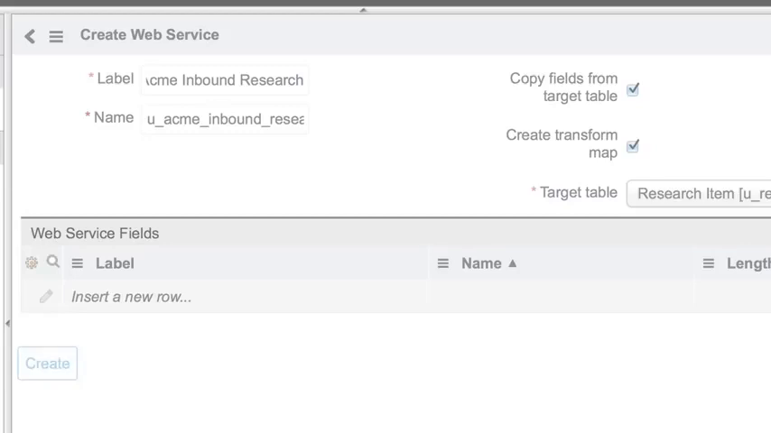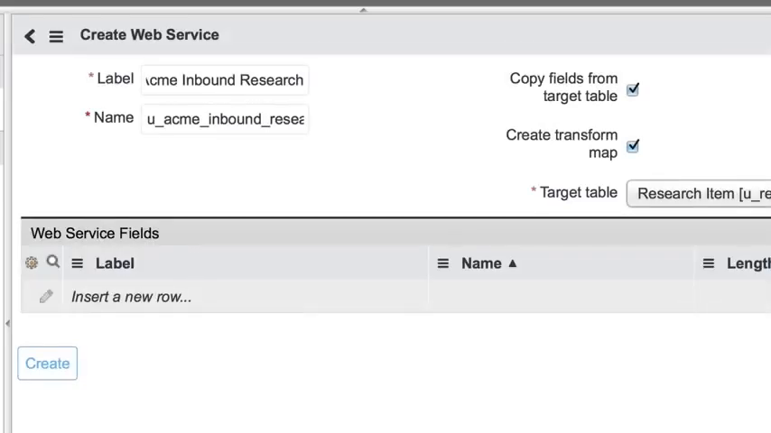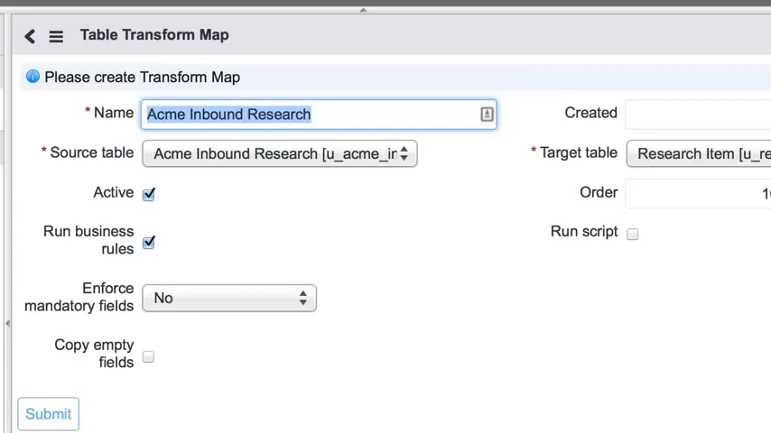So this is essentially a web service interface that you're creating for this staging table that you're going to be working with. Is that right, David? Correct. This will end up becoming the endpoint of our web service. So we have our newly created import set table here, and we're about to create our transformation map.